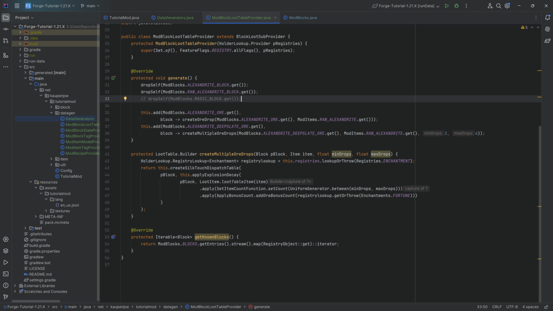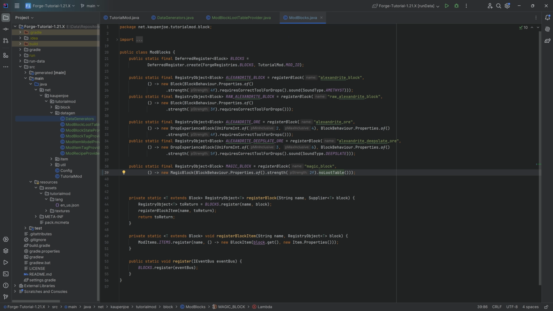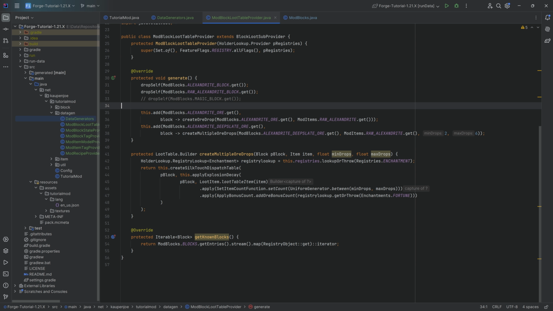So if you ever get that issue, when you, for example, add a couple more blocks, you run data, and you're like, oh, what is this error? Don't worry at all. Number one, you've seen this before: missing loot table for X block. You either call the no loot table method, or you add a loot table for it.